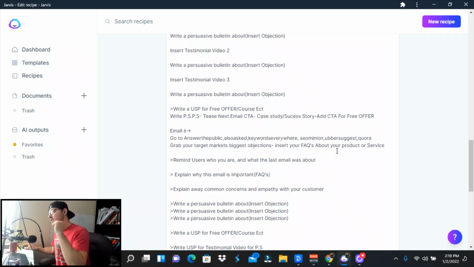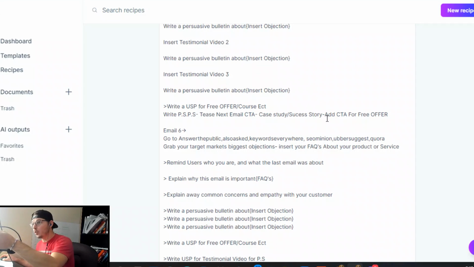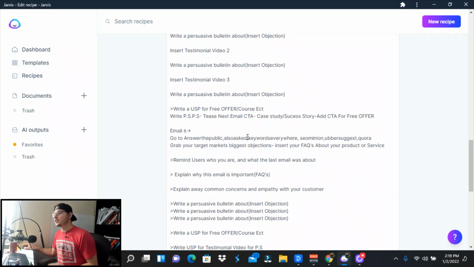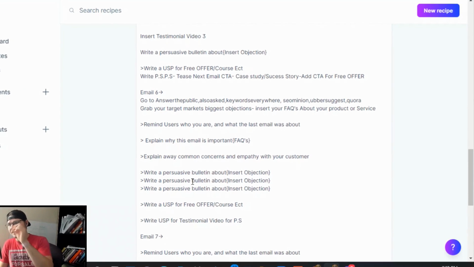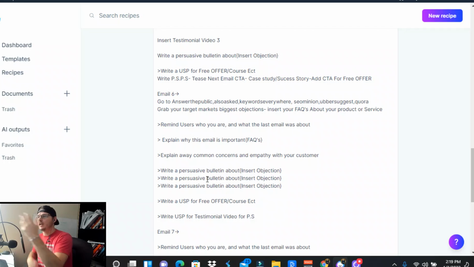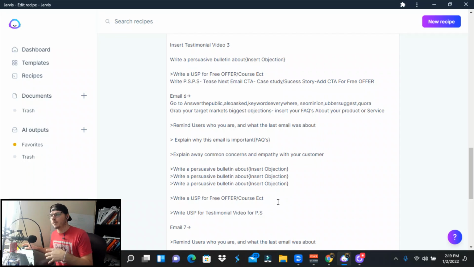That is a Chrome extension, SEO Minion, and you can scrape the FAQs from Google with these two tools, and then you can start answering these objections and these FAQs. Ubersuggest, Neil Patel's software, Quora. Grab the biggest objections, insert them into FAQs. I like to do the features, the benefits, and then the persuasive bullet headlines. And then I insert the objection and I let Jarvis do the work.